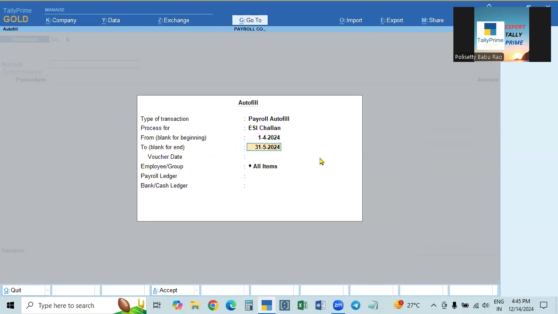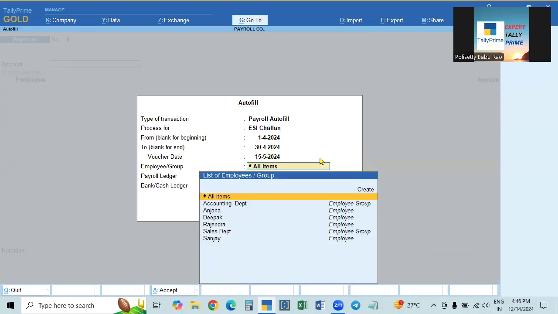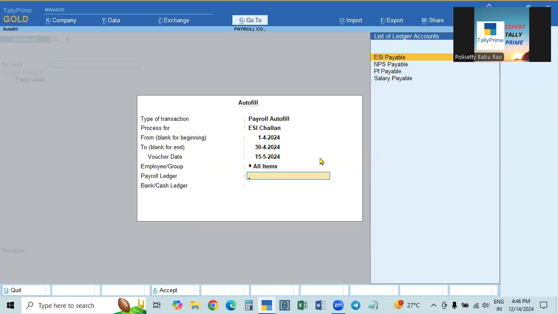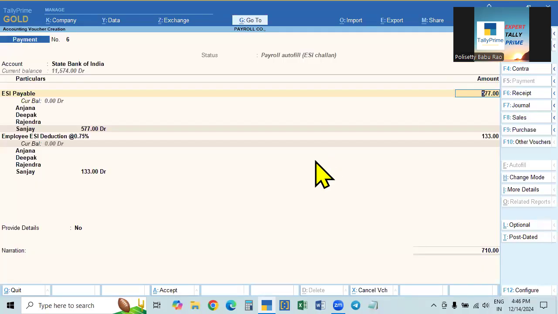1434 ESI payment is on 15th May. All items, and here we are paying ESI payable and State Bank. This is the payment. See here, our contribution is 577 employer contribution. Employee deduction is 133. That's why if it is deducted for all the employees and contributed for all the employees' salaries, then all the amounts will be shown.